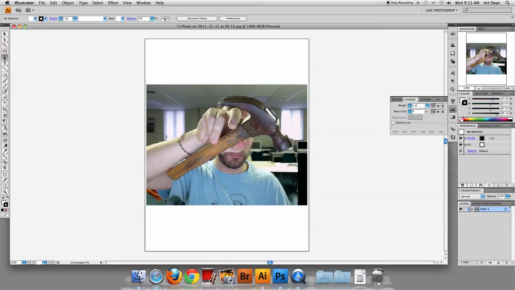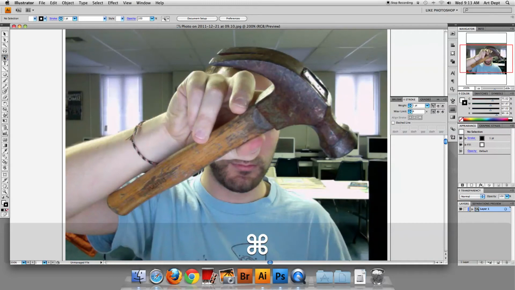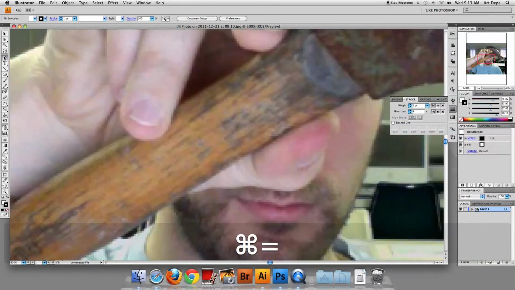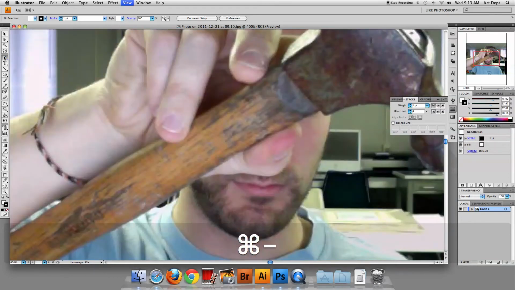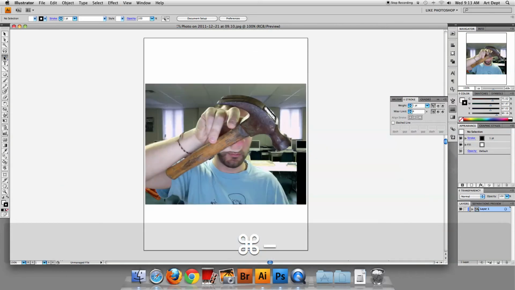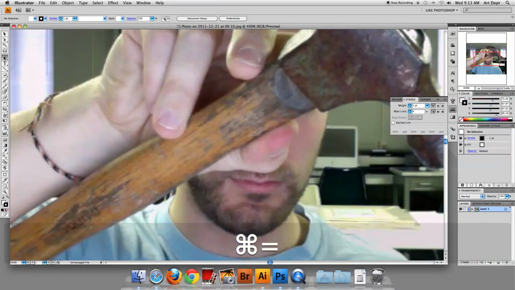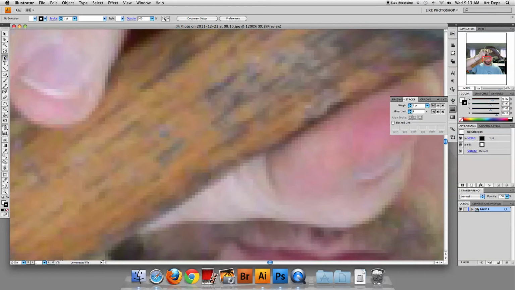Pen tool. Great, or we could choose the letter P. We can zoom in and out of an image using the command button and the plus sign, or actually it looks like it's the equal, but it also looks like a plus sign on your keyboard. And the command sign and the minus to zoom out. Now notice when you zoom into this picture, it gets really pixelated.